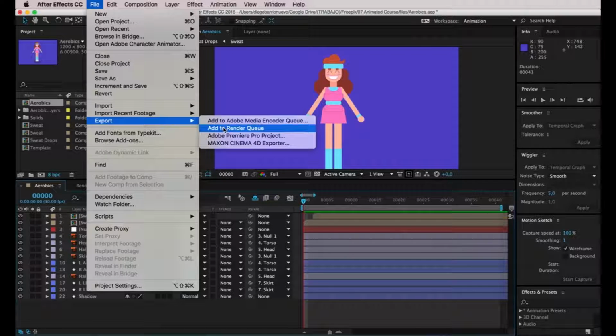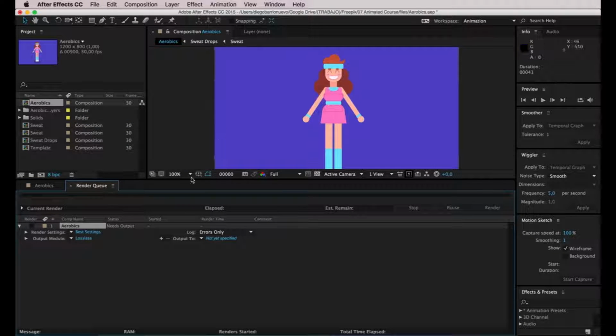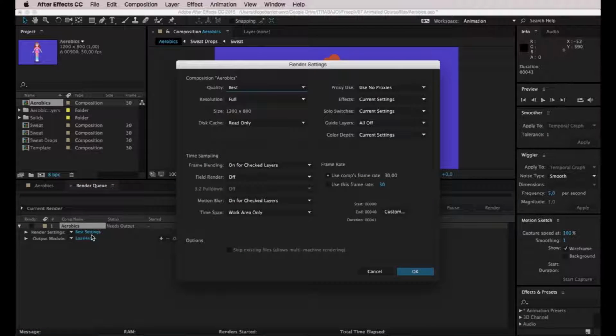Once you've done that, this render panel will appear. So we're going to play around with it a bit. First, let's click where it says Best Settings, and here we have to make sure that this is 30 frames per second. Okay, so let's click OK to exit.